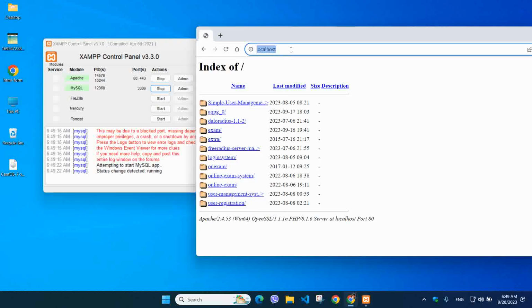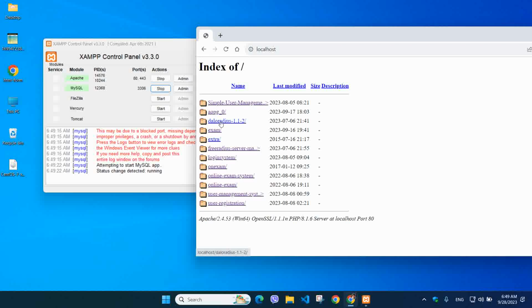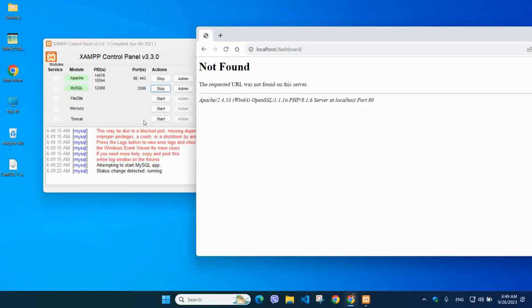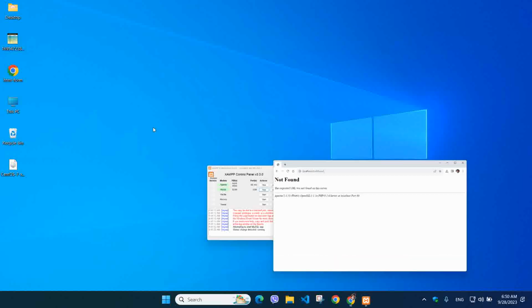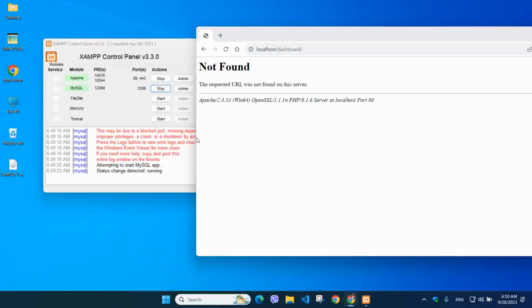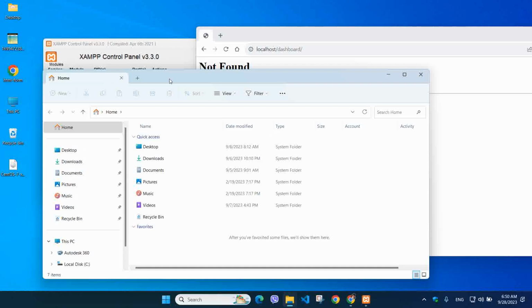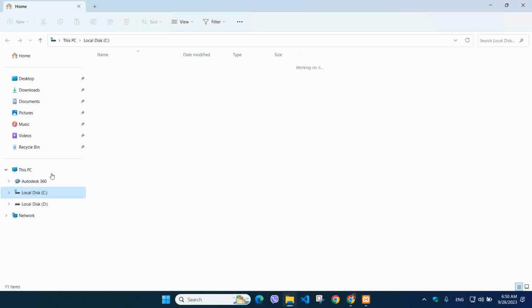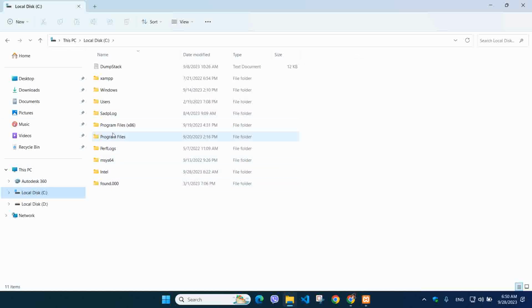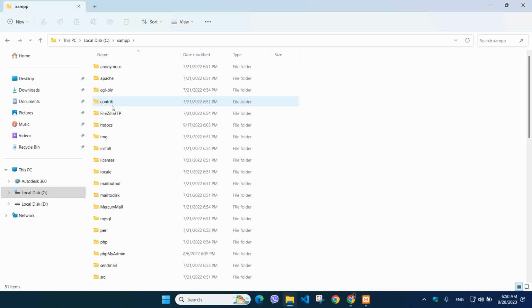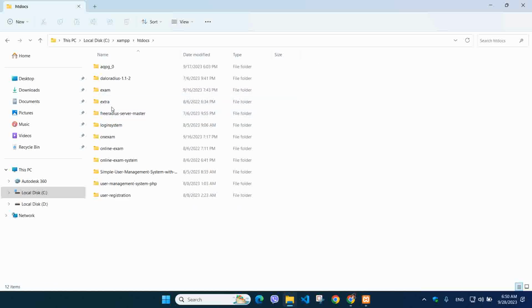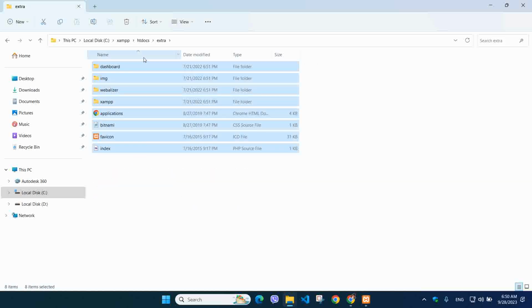Then when you type localhost, it will not be seen like this at first. Here I have kept this one. In C you can go and see where XAMPP is, then htdocs. Here is the extra folder, and these files will be outside of it.